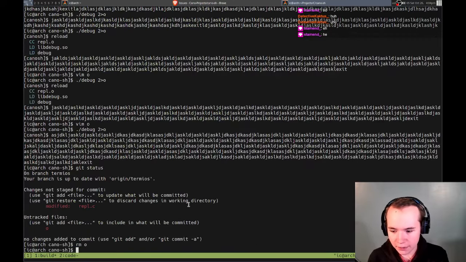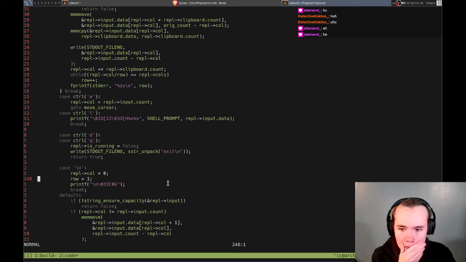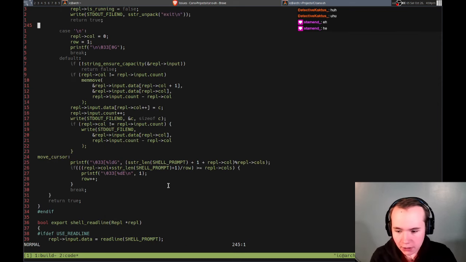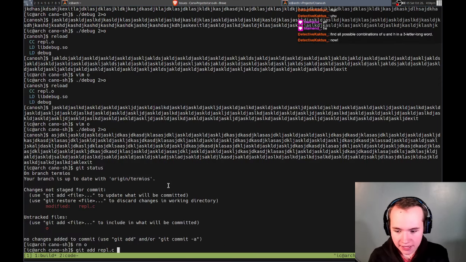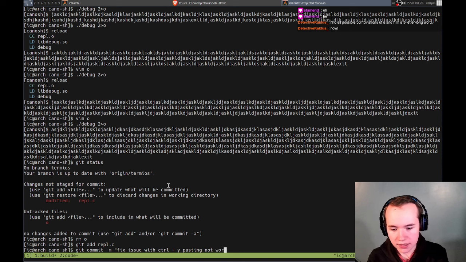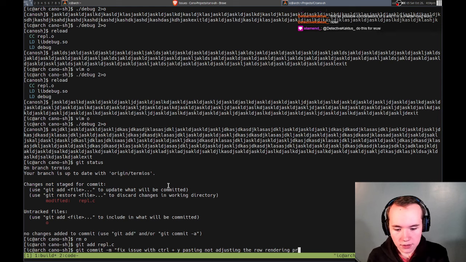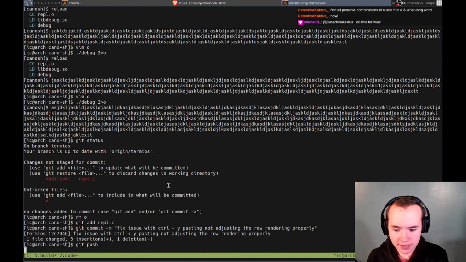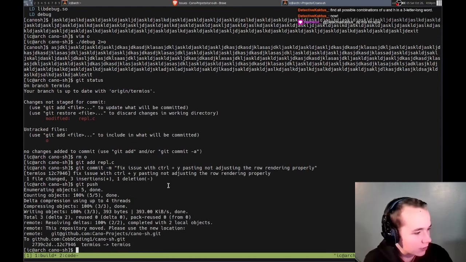Okay, we don't want O, we can give it O. That feels like it could be working. So I'm gonna commit this. I'm gonna commit that. Replace C, and then commit. What's the issue with that, why it's not rendering properly? Something like that. We'll push that there.